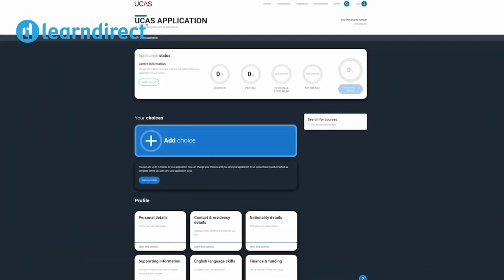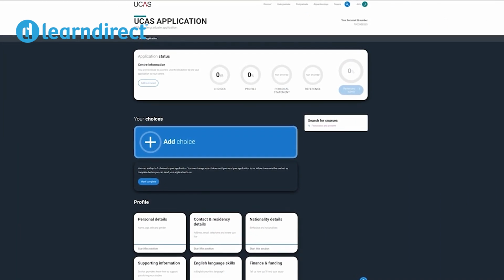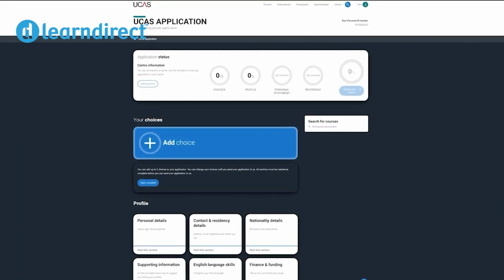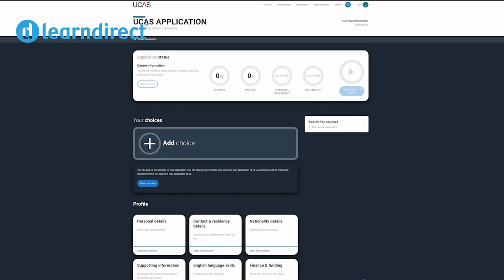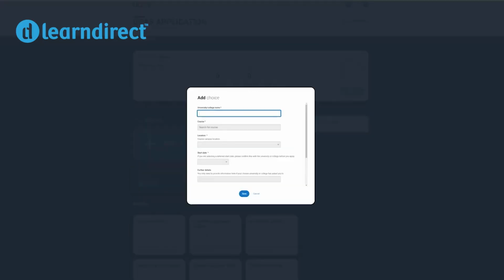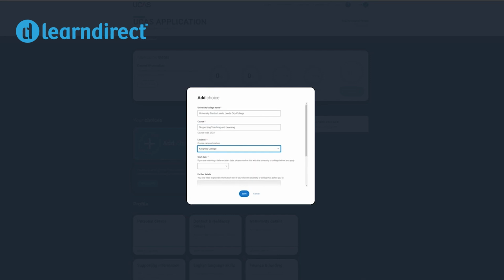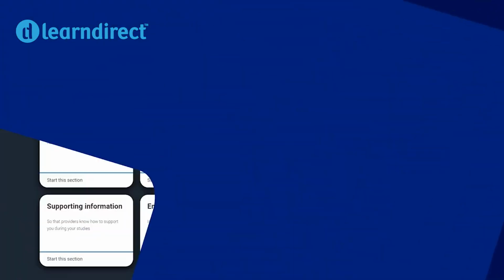You will then be in the application area of the UCAS Hub. First, select your university or college choices. Fill these in and save. If you're still unsure about whether you wish to apply, you are able to continue your search from your Hub dashboard. You're permitted to apply for up to 5 different choices.